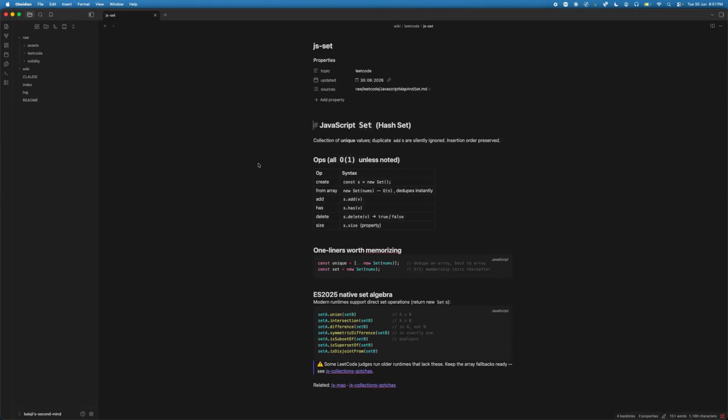What is a set? A set is a collection of unique values. On adding duplicate elements to the set, it silently ignores them. The insertion order in a set is preserved. All operations on a set take big O of 1 time on average. The different operations involve create, add, has, delete, and size.